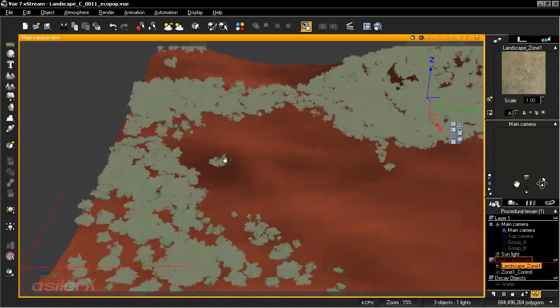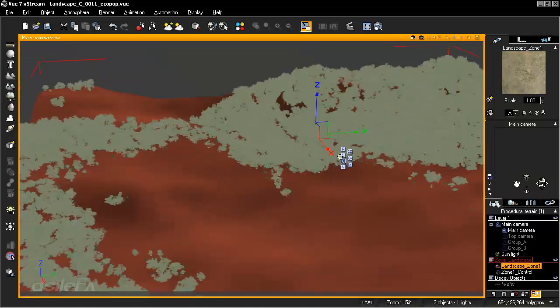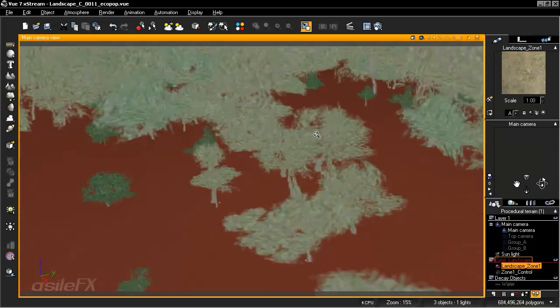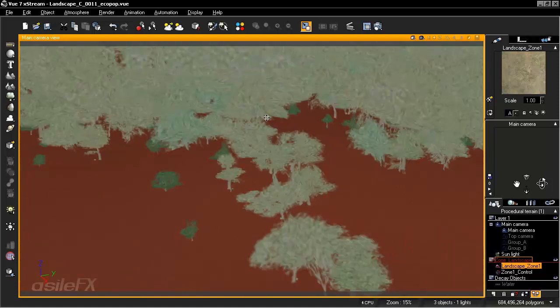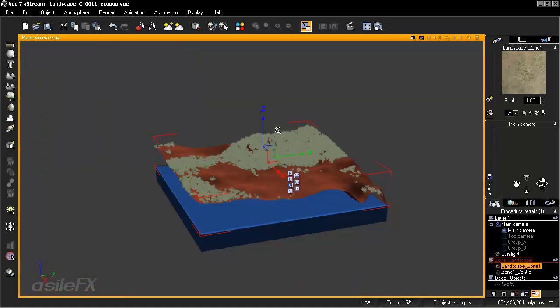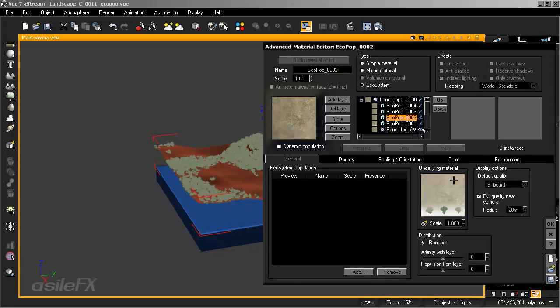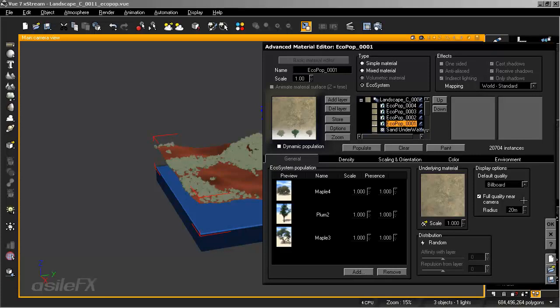Right now it's set to 20 meters, which is way too low, but we should be able to start seeing some trees show up once we get a little closer. So it looks like I do need to raise the radius, and whenever you're increasing the radius, it's a good idea to move away from the landscape. You can also see that you cannot set the full quality near camera option for individual layers in the version of View that I'm using, which is 7.2. Whether or not it's been changed with future versions, is something you'll have to test and see yourself.